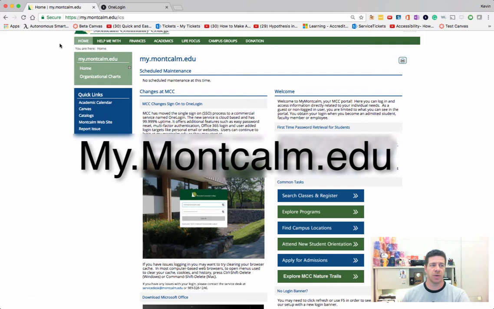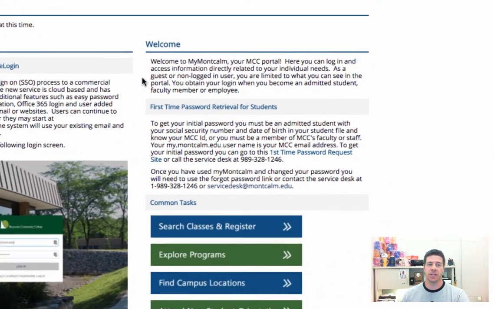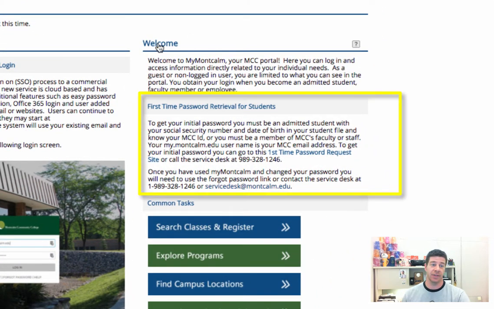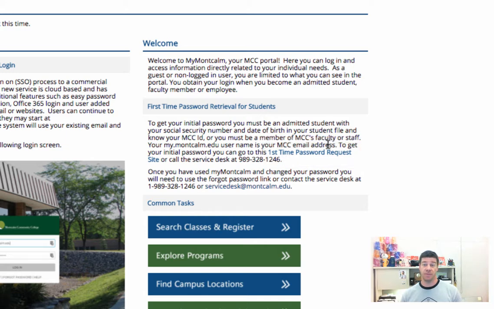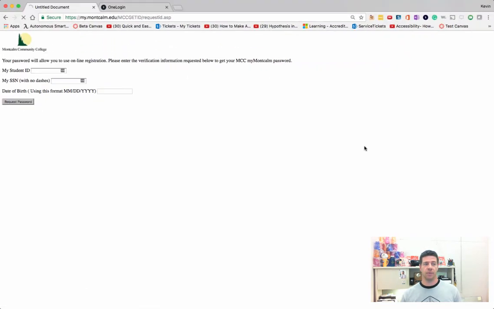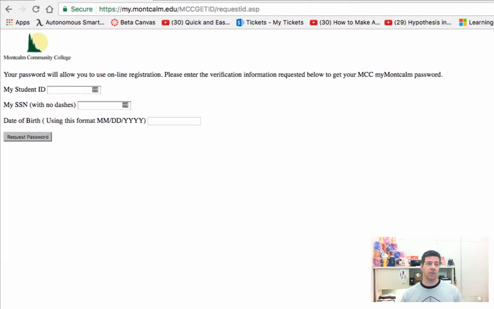The first thing you're going to want to do is go to my.montcalm.edu, and from there go to the area of your screen where you see the word welcome, and then scroll down just a little bit and you're going to see a link to the first time password request site. Before you log into anywhere, you're going to have to find your password, and to do that, like I said, you go to my.montcalm.edu, and from there you will be able to click on this link and go to a web form that's going to allow you to find your password.